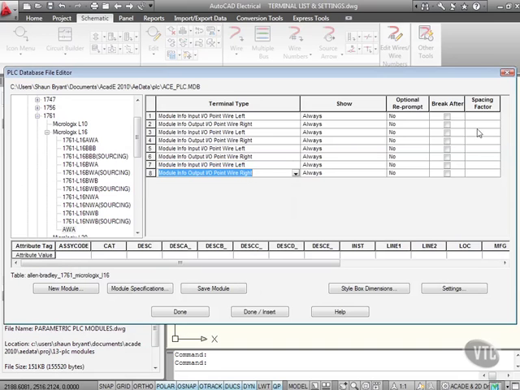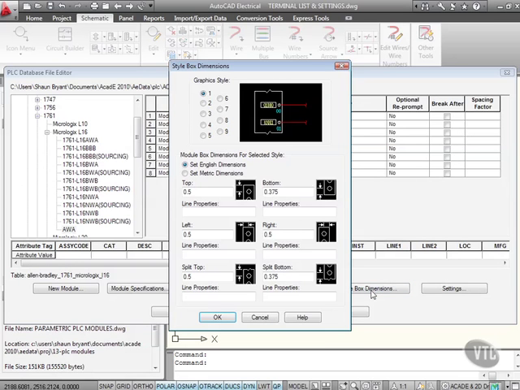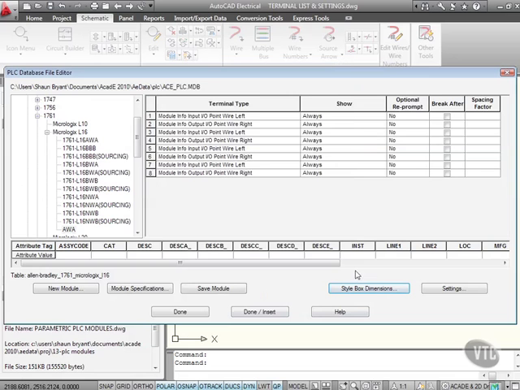Now, there could be a spacing factor there. I'm not going to worry about that right now. What I'm going to do is do my style box dimensions here. Now, I'm going to go for a metric style box. And if I select any of these, can you see that they all have similar properties? So I'm going to leave them as they are. They're not really an issue, to be perfectly honest. So I'll go for graphic style 1 with metric dimensions there, and I'll OK that. So that's all been added. Now, if I hit done and insert, that will basically save what I've done and insert in the drawing.